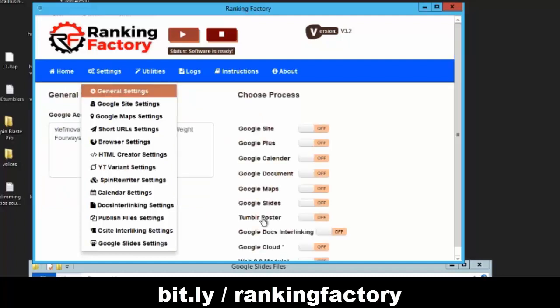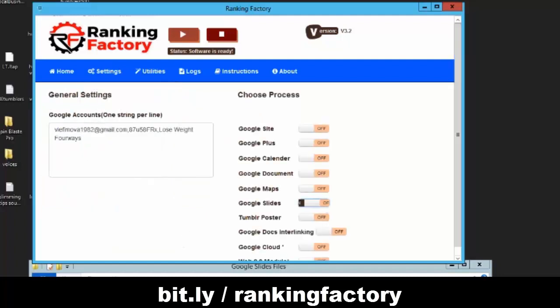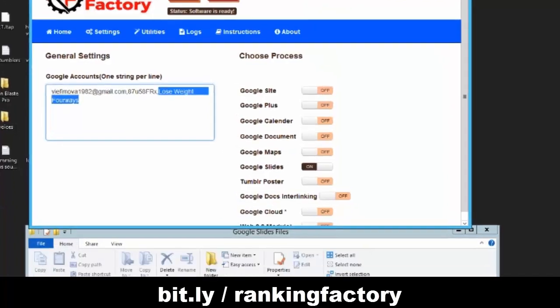I'm going to go back to general settings here and select Google Slides, because that's the module I want to run. What I need to put in account settings here is the Gmail account, the password, and the keyword that I want to rank for, which in this case is lose weight 4 ways, which is a suburb in Johannesburg. Then in the input folder, you can see I've got Google Slides.